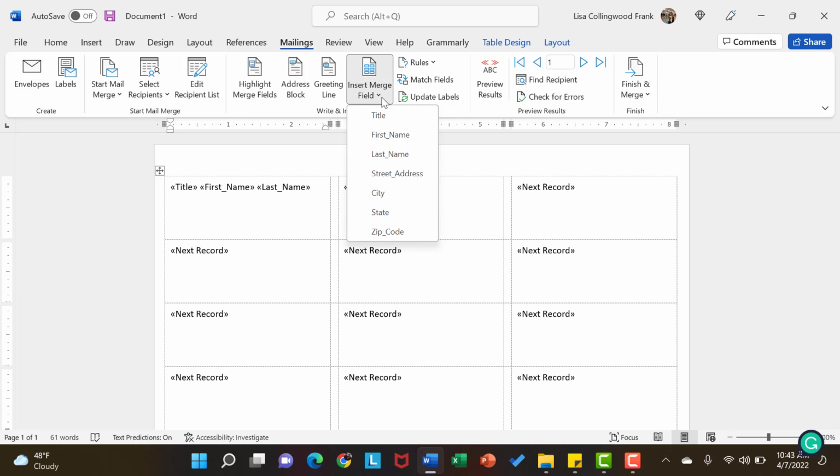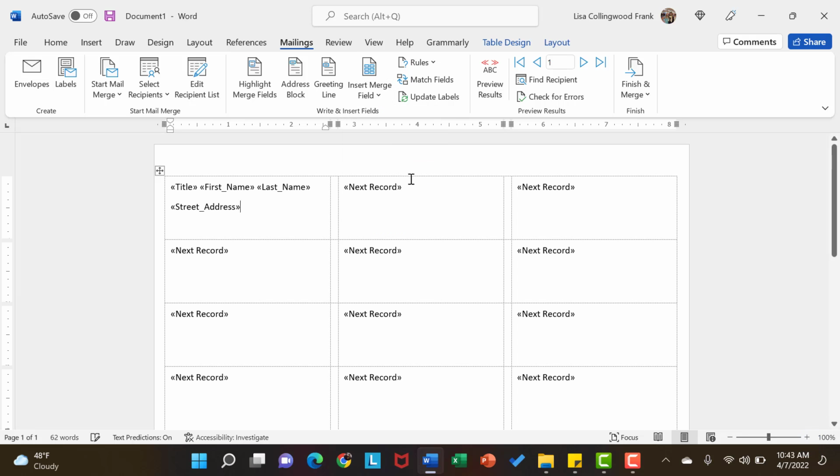I'm going to go back to merge field, insert street address, press enter, and then I'm going to insert the city, a comma, a space, insert state, 2 spaces, and then insert zip code. So now I have created one label that is formatted exactly as I want it to be.